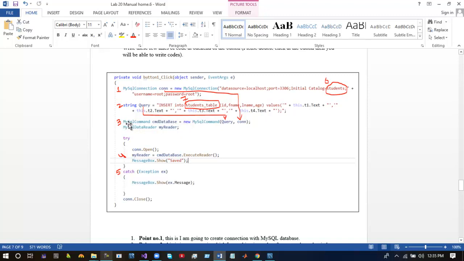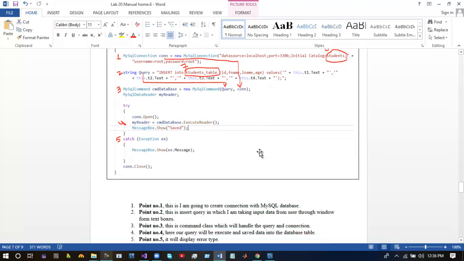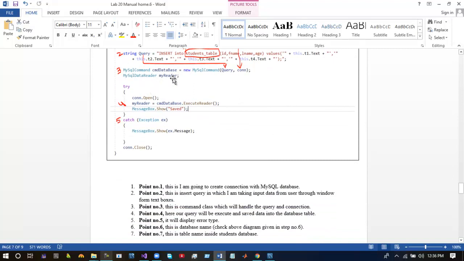Now point number 3, this is a command function or class which needs two parameters. The first one is query and the second one is connection. We have already created a variable over here in which we have stored the query, and the connection variable represents the connection of the database. MySQL reader will read data.